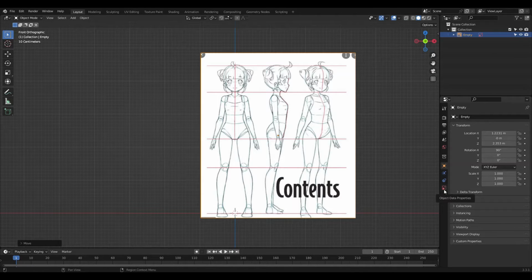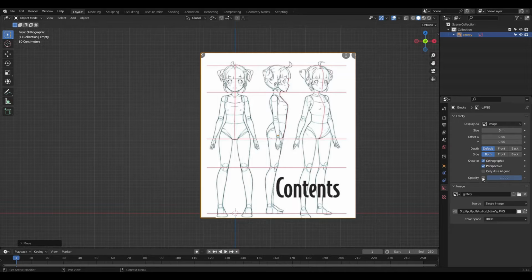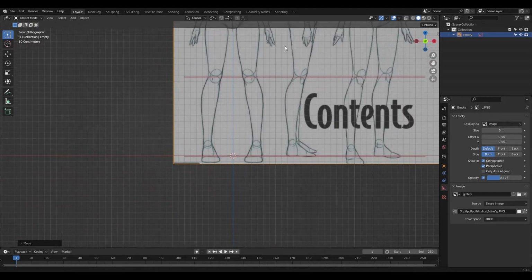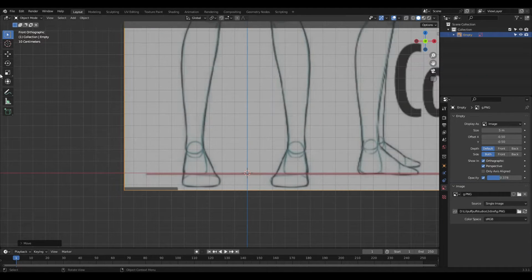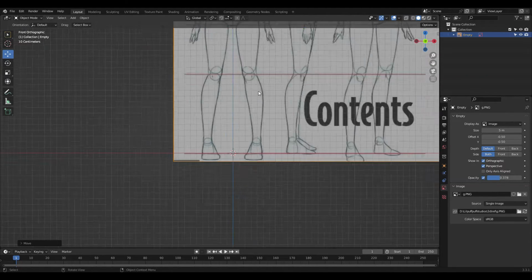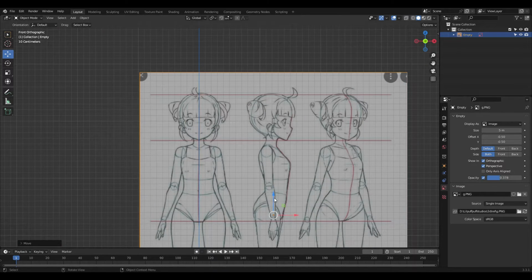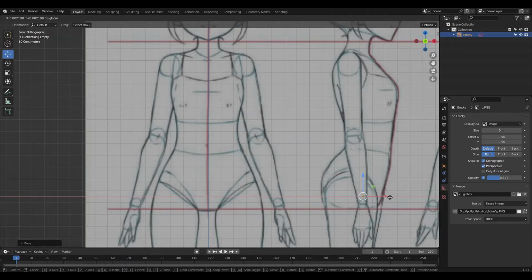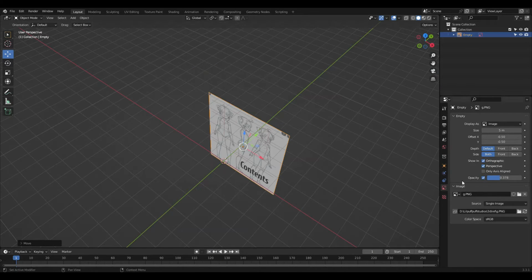I'm going to go over here to Object Data Properties, or sometimes it looks like a mountain and a moon, so just hit that. Go to Opacity and drag it down. This will help us align it better, as well as just make it so we don't block ourselves when we're modeling. You want to be able to see what we're doing. We don't want our reference image to block us.